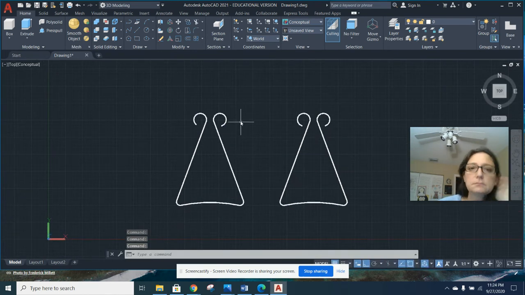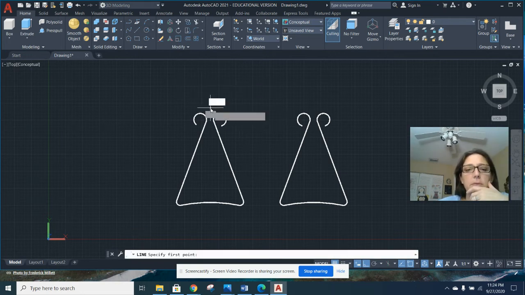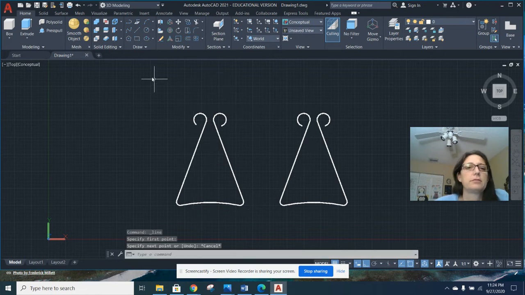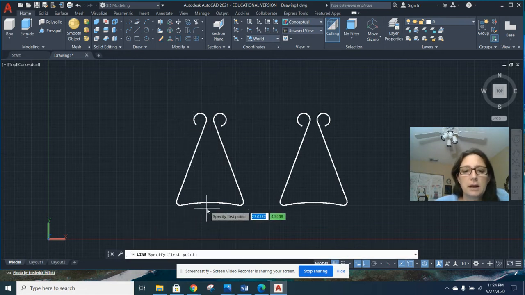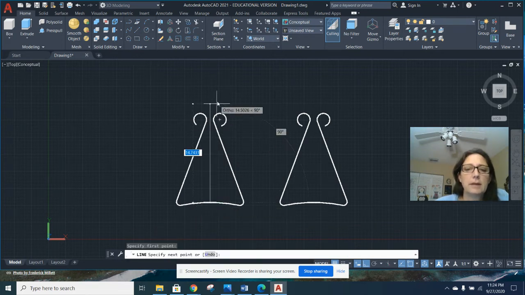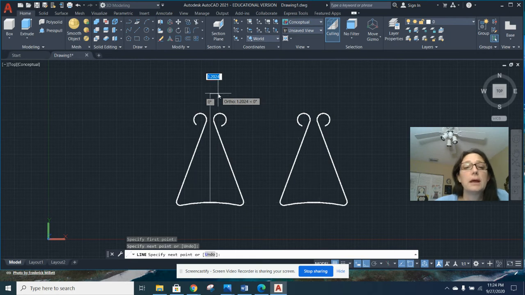Now, typically what I like to do is get a reference line. So, if I'm just going to cut this in half, then I can use a midpoint down here. Okay, that's an arc, so it's giving me a quadrant, and draw a line up. And there's a reference line for me.